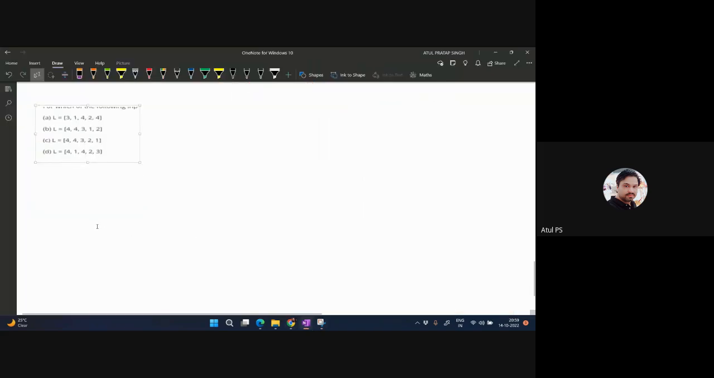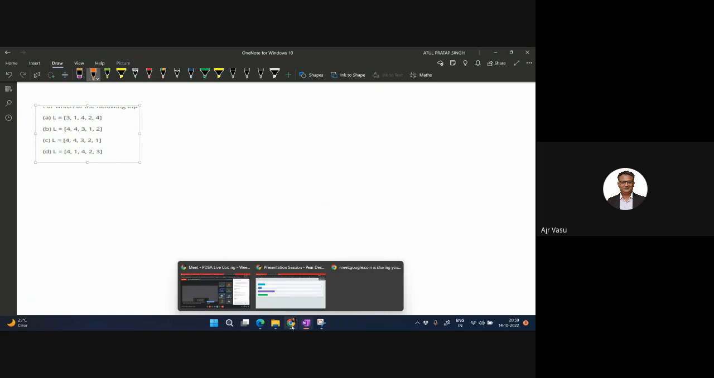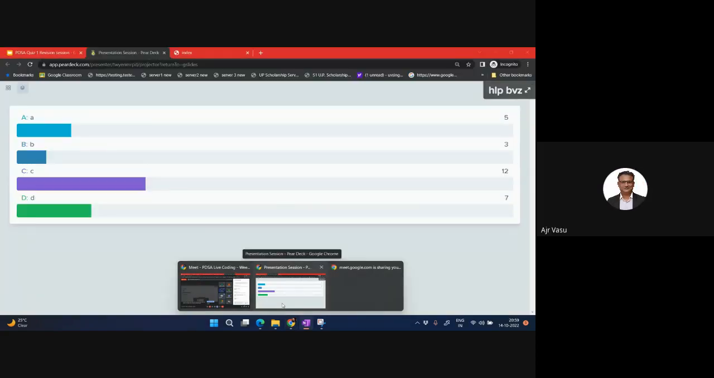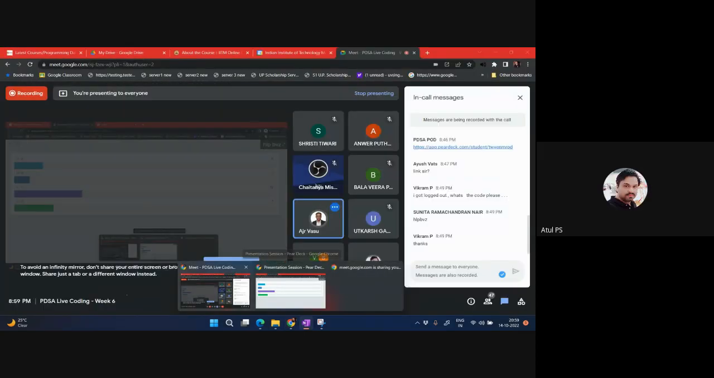So how can we check this? Simply, if you know the concept of selection sort, I think, sir, one second, is this MCQ or MSQ? MCQ, not MSQ. Okay, got it. It's C. Yes, it is MCQ.